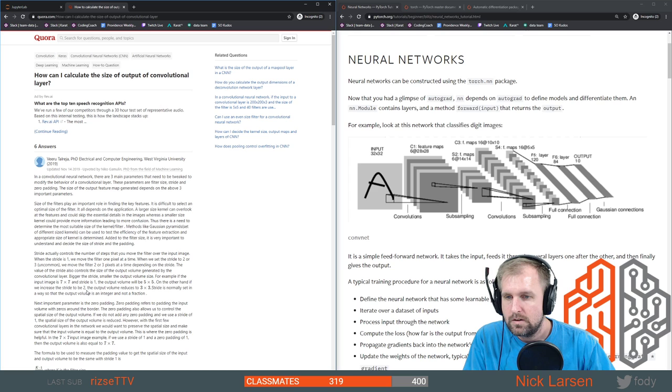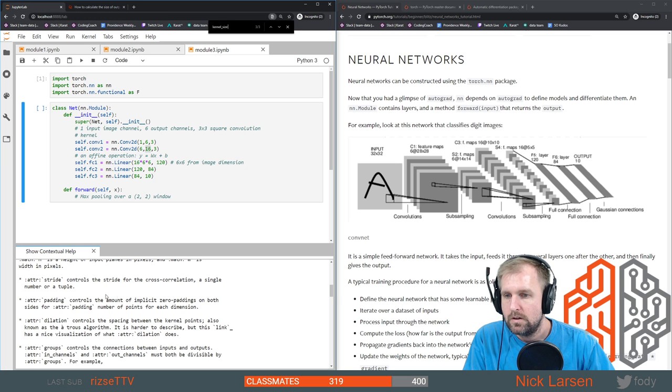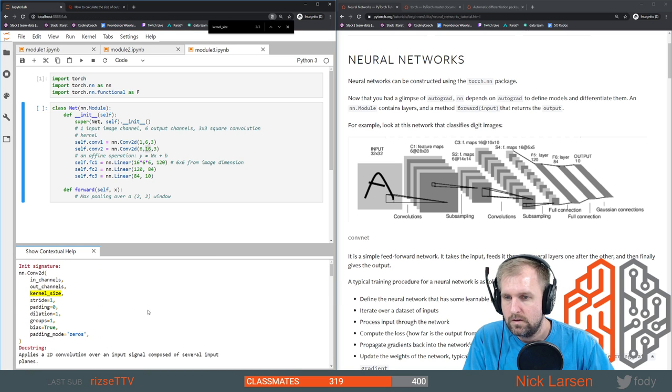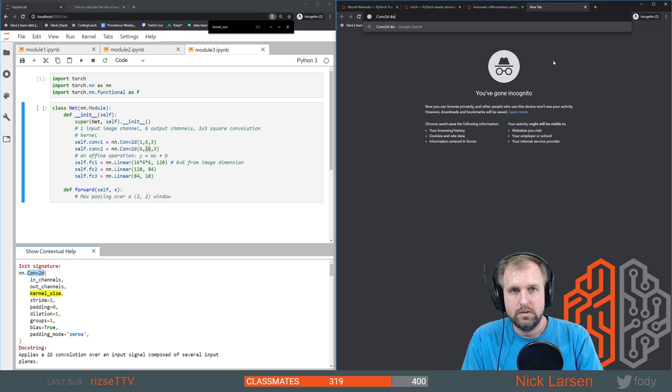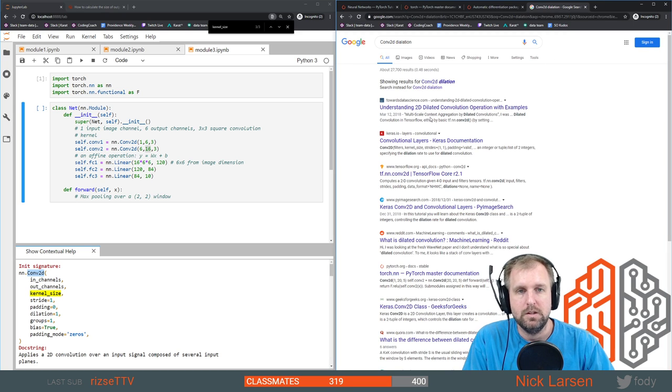The filter size is the kernel size. Okay. All right, so we're not padding. We have a stride of one. We have a dilation. What is dilation? Dilation. It's got to be. It has to be this.